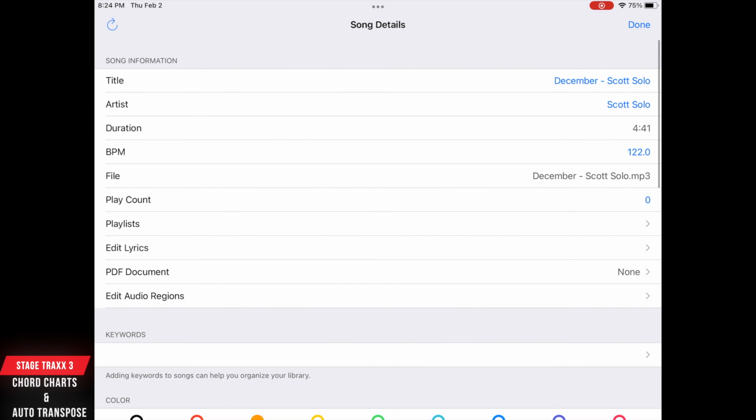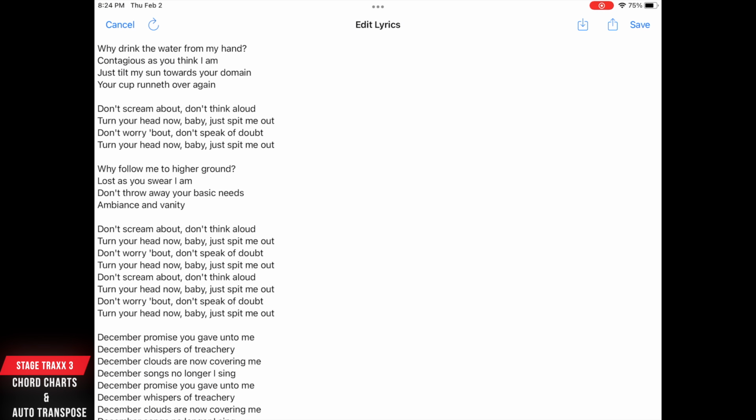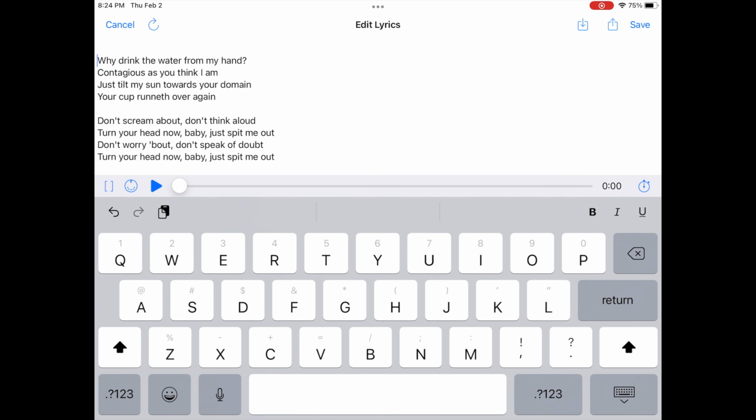Okay, now going back to lyrics. There's so many things that you can do in here with lyrics. You can auto scroll, you can add chords which are able to be transposed, and you can even highlight the lyrics as it's going through. Really cool. So what I can do is I can put this at the very top.